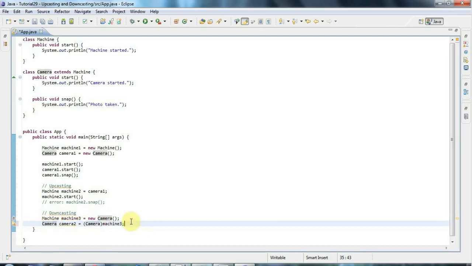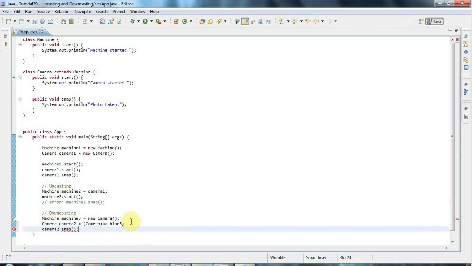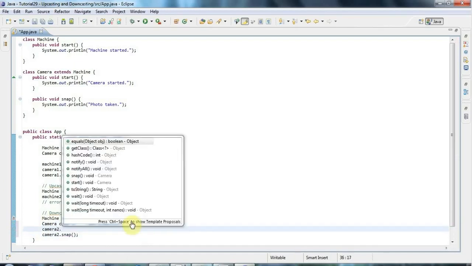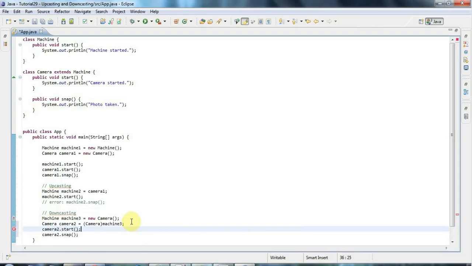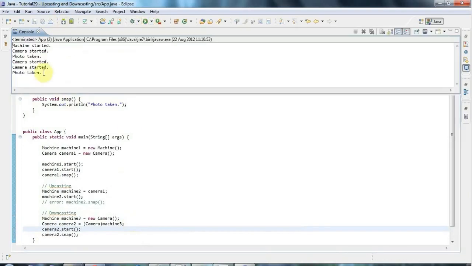And now I can say camera2.snap, like that. And of course if I say camera2.start, that's going to call the method in camera, because the object all along was a camera, so they've got photo taken and camera started.